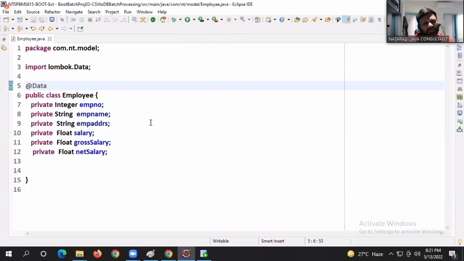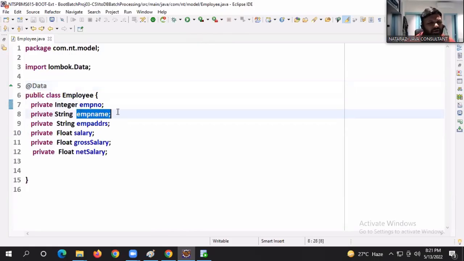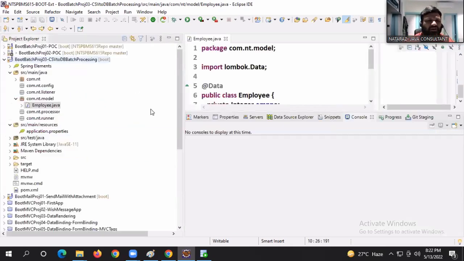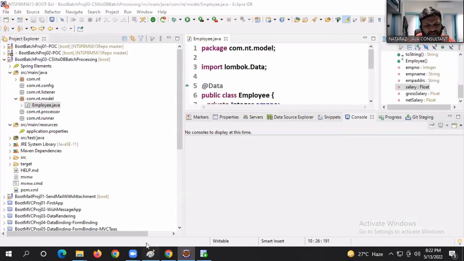At the rate data, boss. Employee number, employee name, employee address, salary, gross salary, net salary. Are you comfortable, my dear? Got the clarity, my dear, everyone? Super. Okay. Getter, setter method, everything is ready.